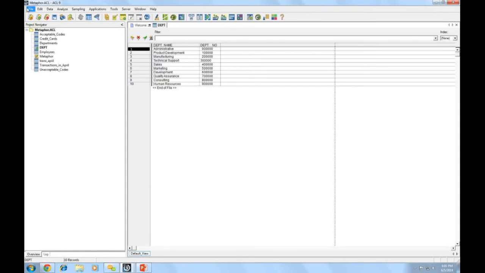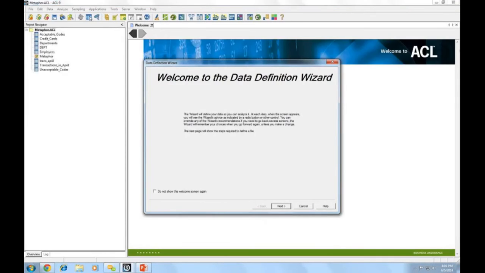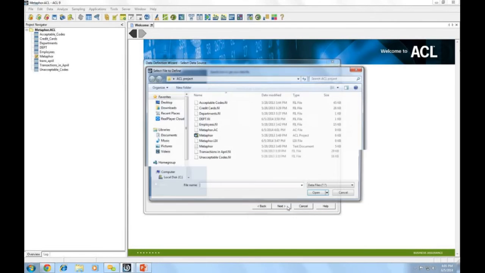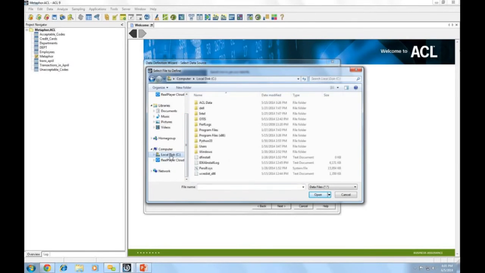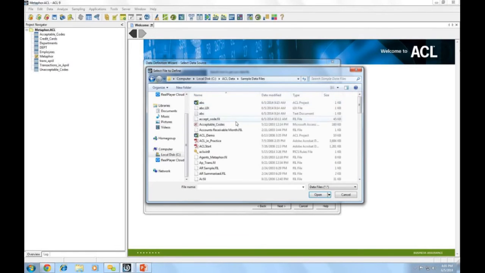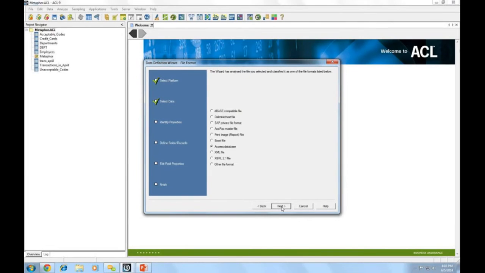Okay, so this is for the text file. And then another type of file I'm going to show you is the access database file. Just choose next and next. Go back to the place that has the original data. It's in C disk, ACL data, sample data file. And we can see that there is a Microsoft Access file. It's called acceptable codes. And then we just click open and next.